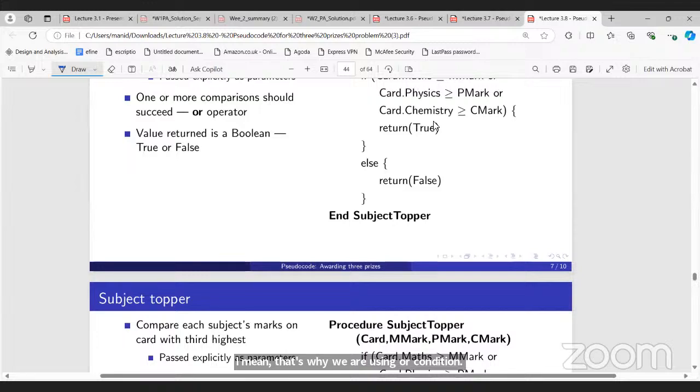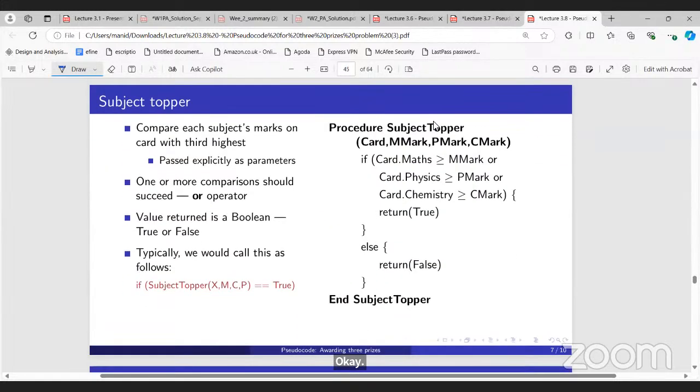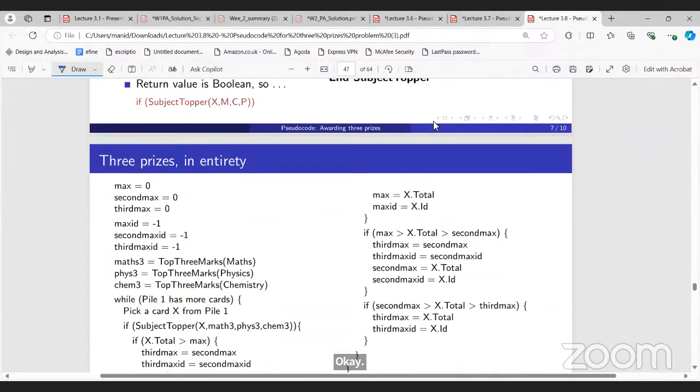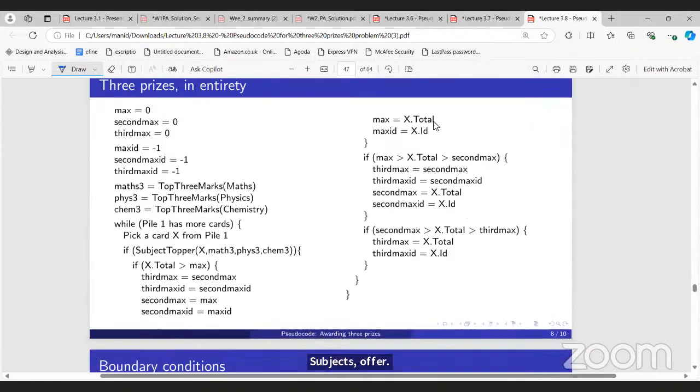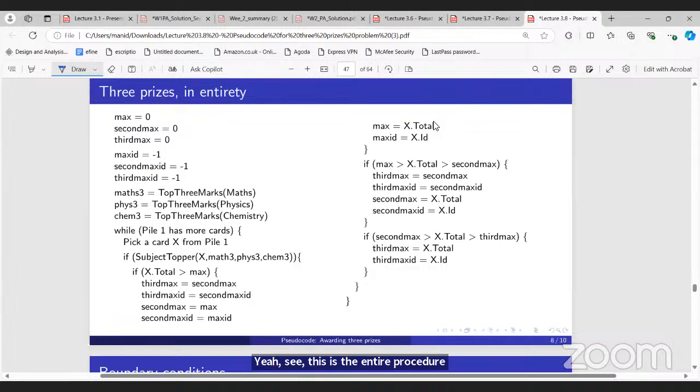All right, up to this is fine. Subject topper. See, this is the entire procedure for the 3 prizes problem. It's a little big procedure. So these are the initializations we did initially. Max, second max, third max as 0, max ID, second max ID, third max ID are -1. Maths 3, physics 3, chemistry 3. These are the top 3 marks in maths, physics, chemistry. These initializations we did beforehand.